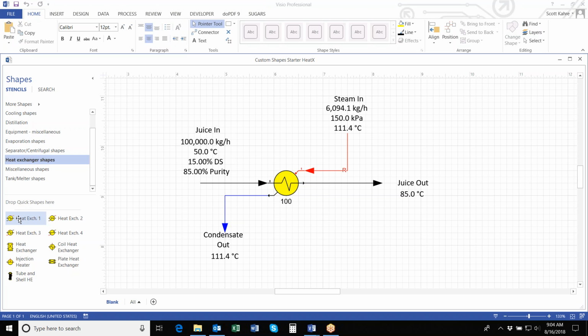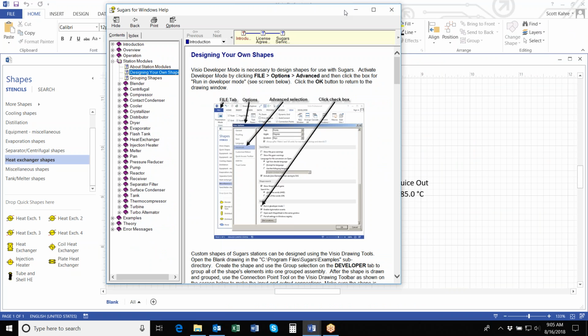But what if you have a special type of heat exchanger that you're modeling and you want it to show up on your model drawing looking like your special kind? The way to do that is to actually create your own shape and then set it up to be a Sugars station, and that's what we're going to go through today. And I just want to make it clear from the beginning here that all of this information is in the Sugars help files.